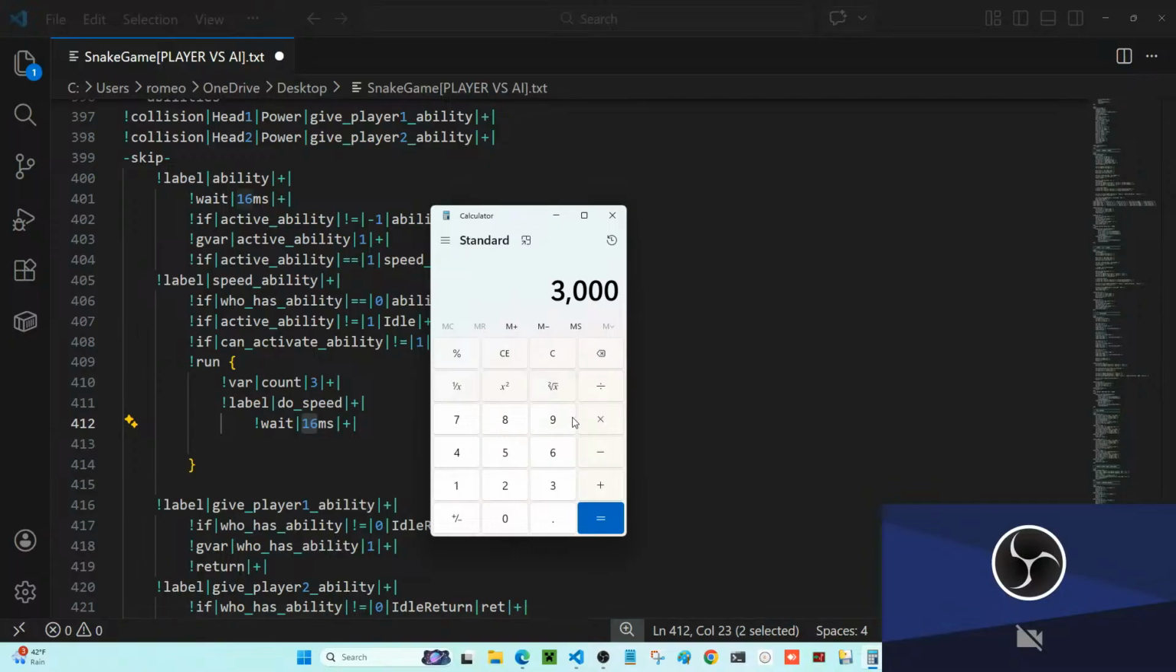I think I have to start with 16, right? Times... then I could do 3,000. Is that how you do it? Is it that much? I don't think so. I think that's too much.